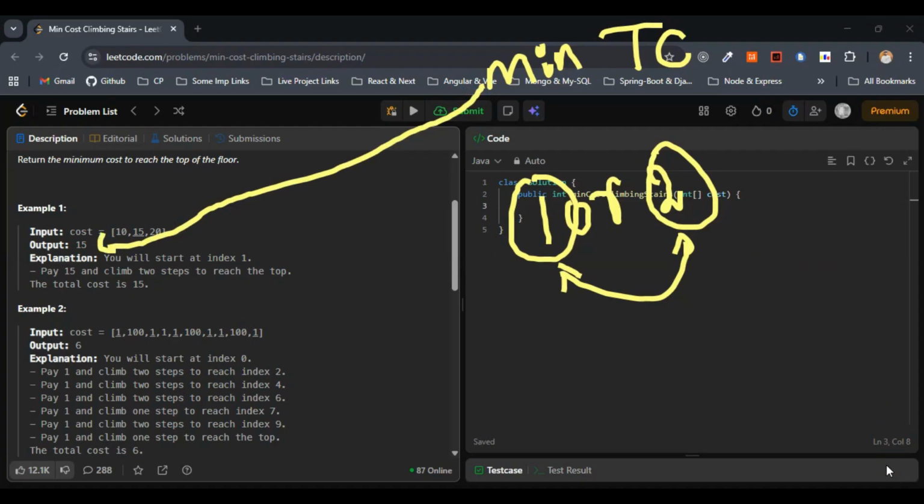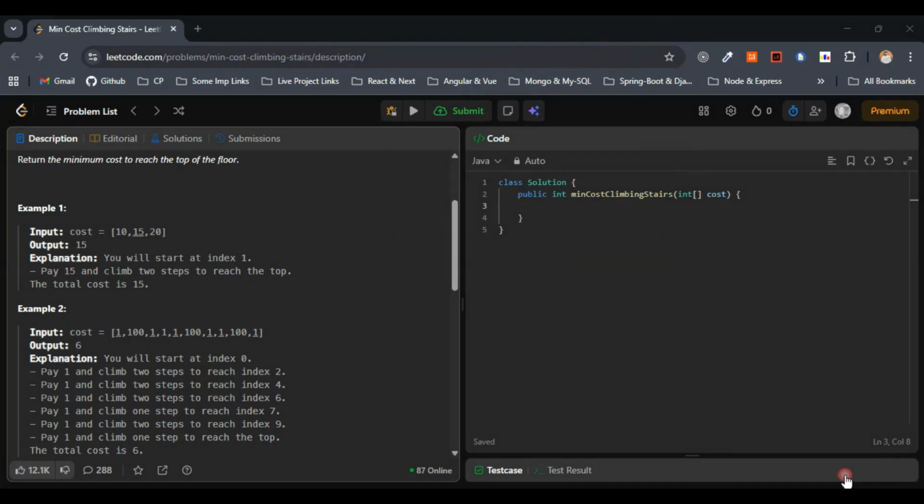Let me delete this one entirely. Now let's discuss the approach for the first example. I'll consider the first example directly for the approach rather than going through example one and example two. You can implement or articulate the same thing for example two as well.